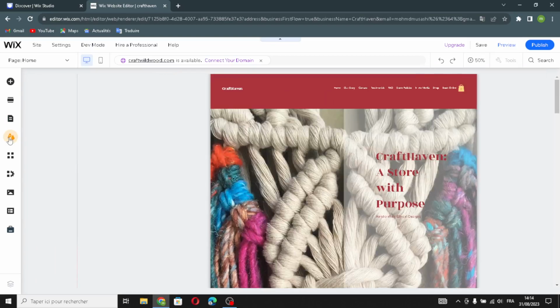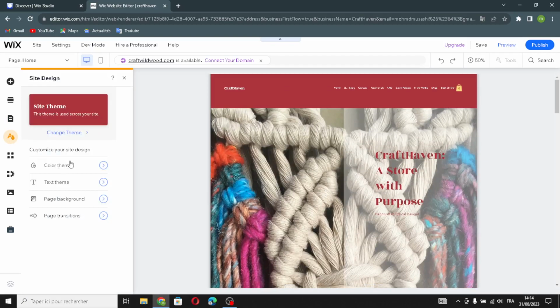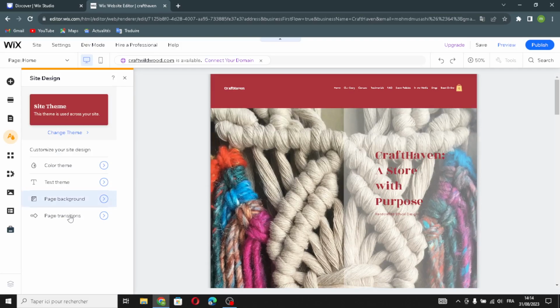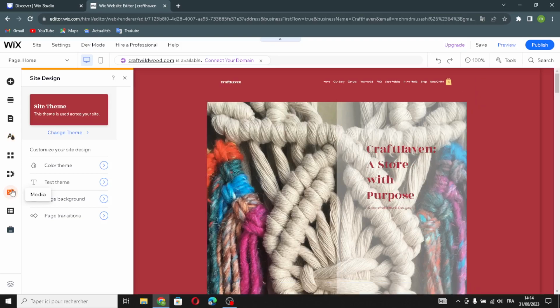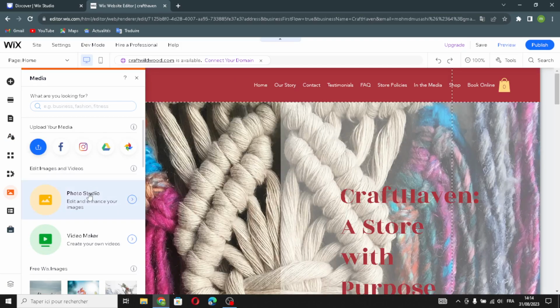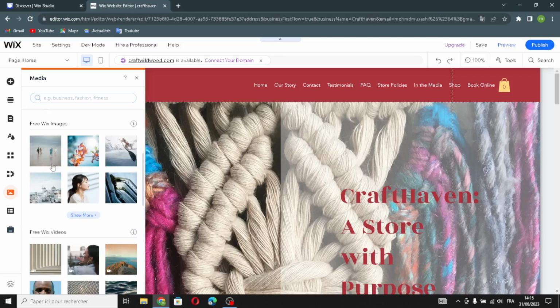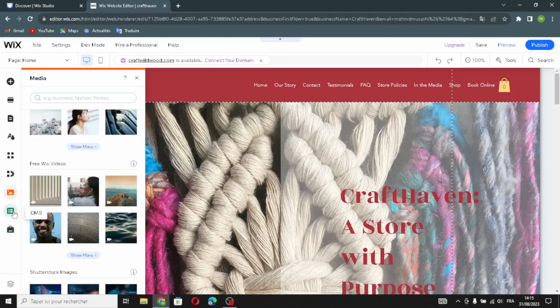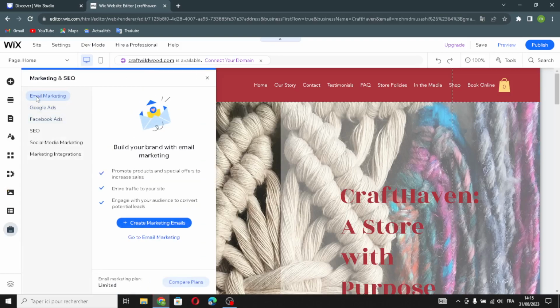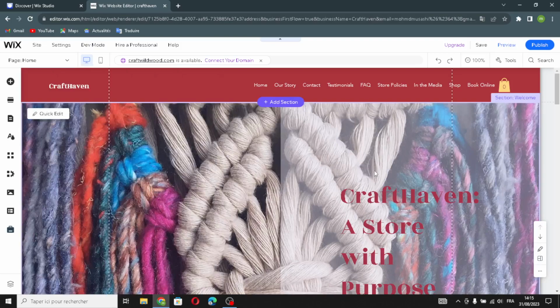If you want to design your site or customize your site design, you can edit the color theme or the text theme or the page background or the page transitions. Here if you want to manage apps, if you want to add apps, or if you want to manage your business, and here if you want to upload media, you can edit images and videos. If you're looking for some free Wix images or free Wix videos, here you can use the same and easily manage your site content. And the last is if you want to manage Google ads or Facebook ads or SEO or social media marketing or marketing integrations. So that's it for today.